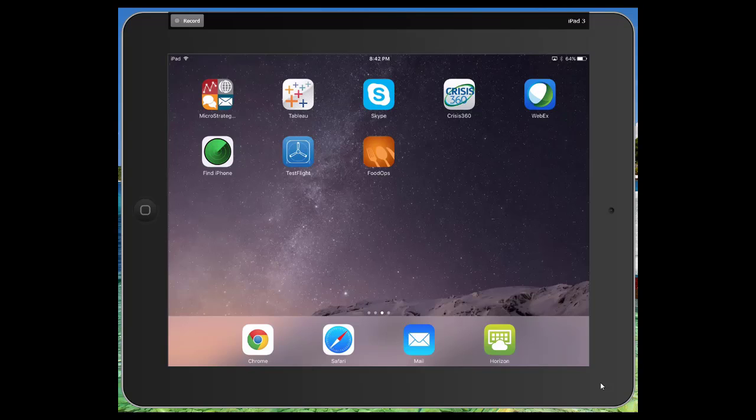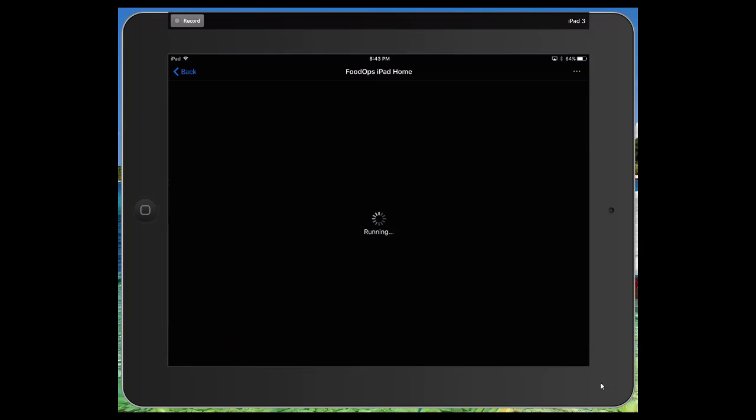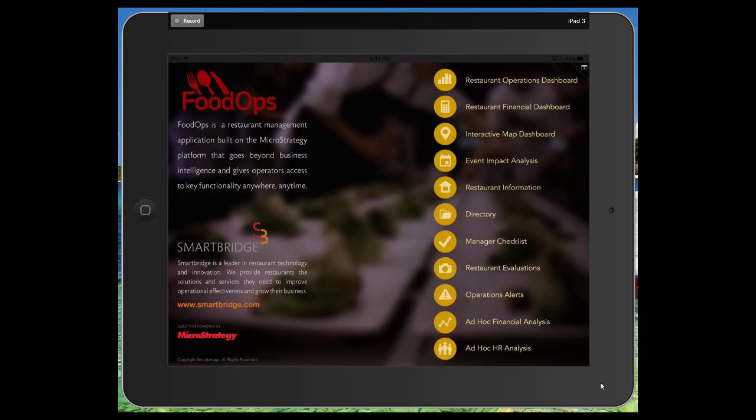Here I have it on my iPad, and I'm going to go into the application, and the first thing you would see is a login screen. If this is the first time you're downloading this application, then you can use our free sign up link to create a login, and once you log in, you'll be taken to a home screen which acts as a central navigation point to go to various dashboards that are part of FoodOps.